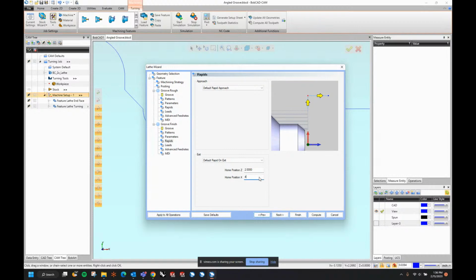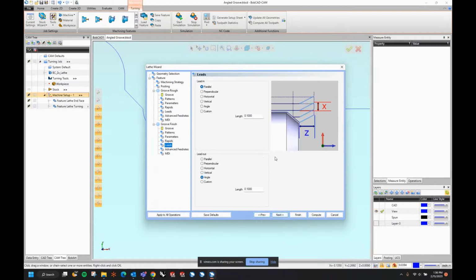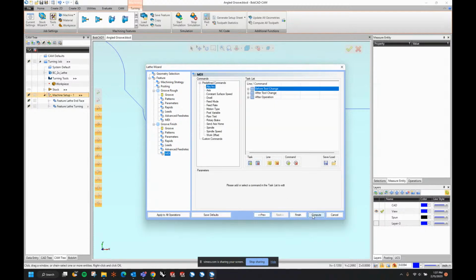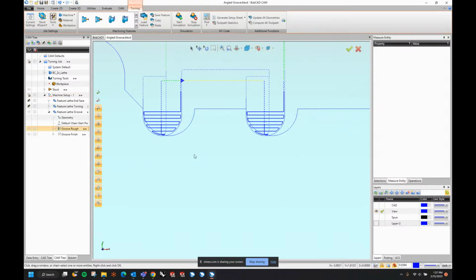No, I probably do want to do 4 because it's already a 7-inch diameter part. That'll clear it. 3.5, 4 will clear the part. Then we've got our leads again. So it's parallel in and angle out. I'm just going to make the angle a little smaller, maybe about 50 thou. We've got our advanced feed rates and MDI, so we'll go ahead and hit compute.